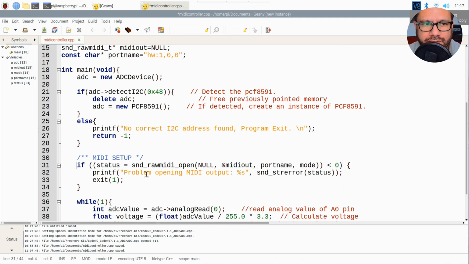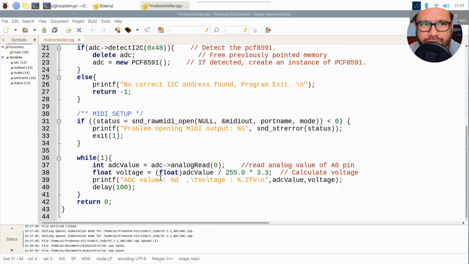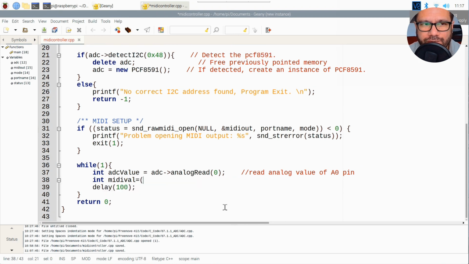Now we can continue in the while loop here. Remember, this line reads the voltage the ADC picked up and returns it as a number between 0 and 255. As MIDI control changes range from 0 to 127, we need to divide this value by 2 and then convert it to an integer. Let's also print that value on screen.